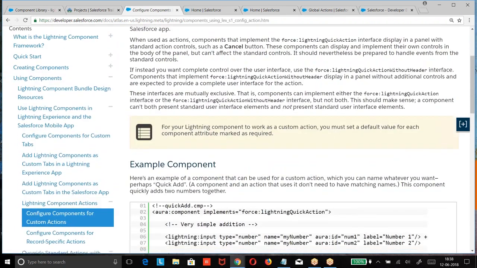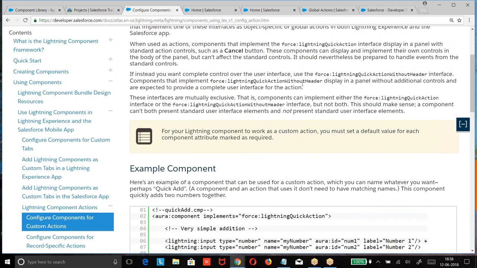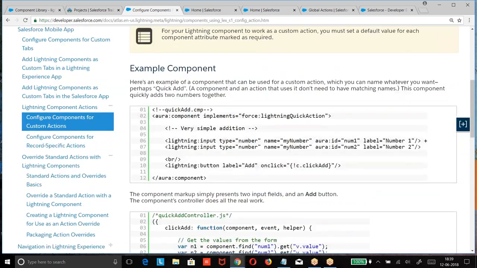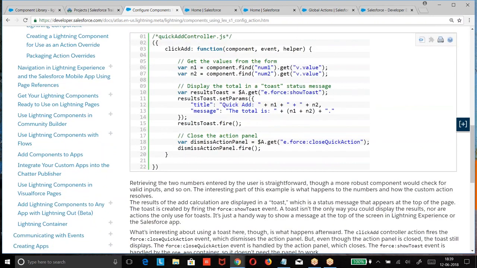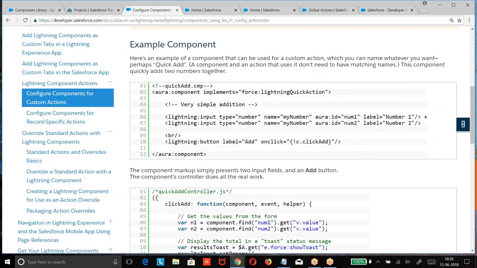As I told you first, remember the point, there are two options here. We have force:lightningQuickAction without header, and force:lightningQuickAction. Right now what I am using is force:lightningQuickAction. Now I am going to create this button and make a small action, maybe two input components. When I click on that, it gives the sum of two numbers and displays it. Okay. Now look at this component.